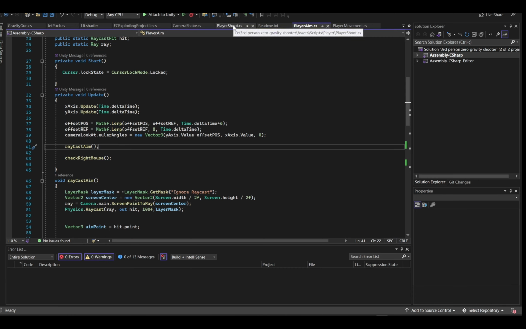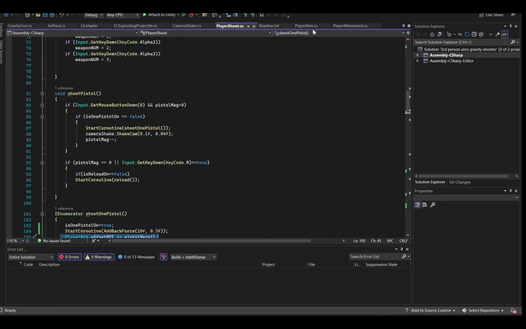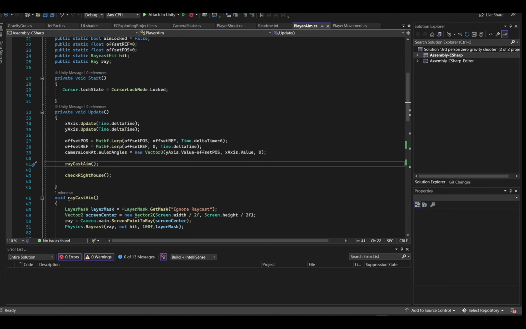But if I only do that, then the camera is only going up in a really upward fashion. So to make it more linear and to make the offset return to 0, I use this line of code here, which is basically just lerping the value of offset to a targeted offset reference, which is just 0. So every time it goes to the top, it's lerping back to 0.